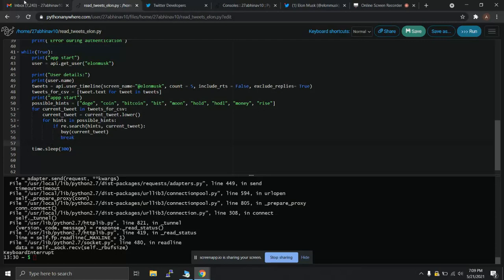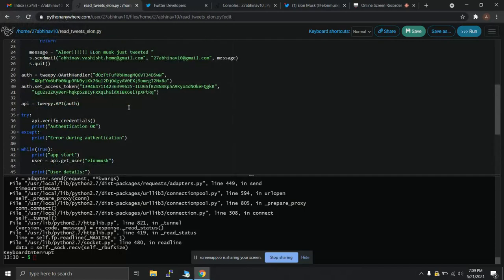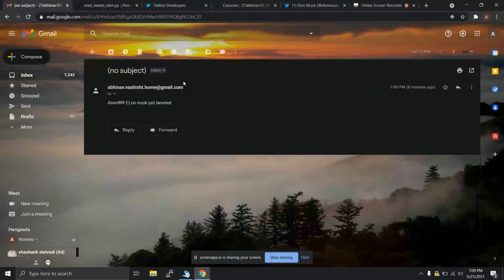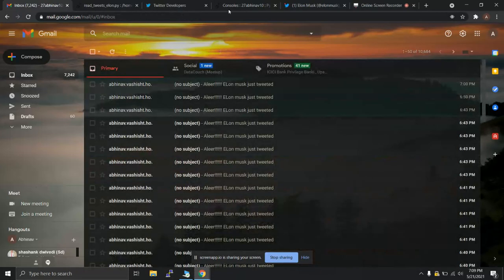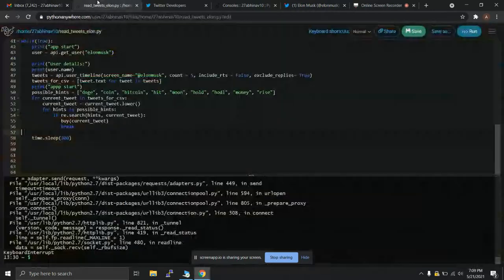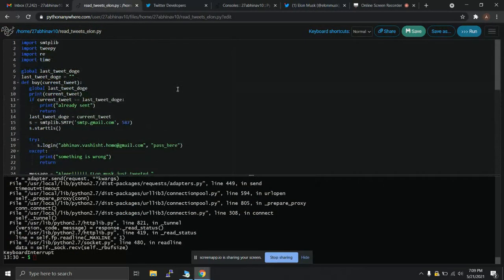I'll show you my email ID and show you what happens. As you can see, I already got an email alert saying Elon Musk just tweeted, and he recently tweeted "how much is that Doge in the window." So this is working. I cannot show you right now if it is working or not because, okay, I'll show you. Let's go to the code from the beginning.